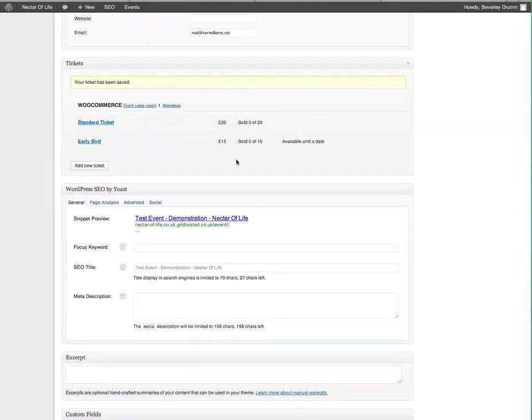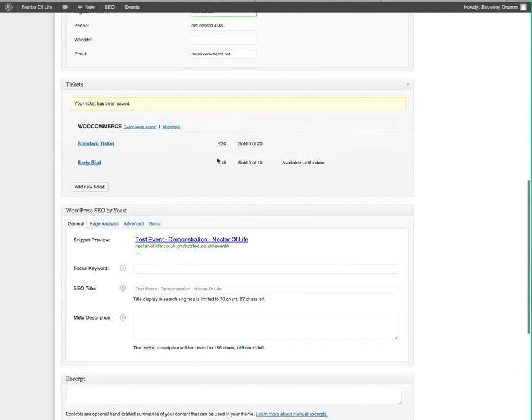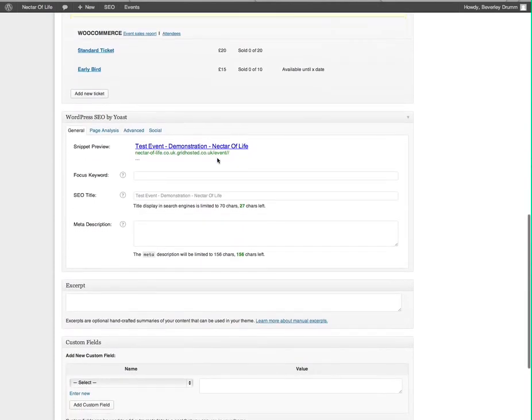So you can also use this to chop and change in whatever way you want. You could have, say, like I said before, student tickets and, you know, full price tickets, etc. So yeah, use that in whatever way fits the needs of your event.